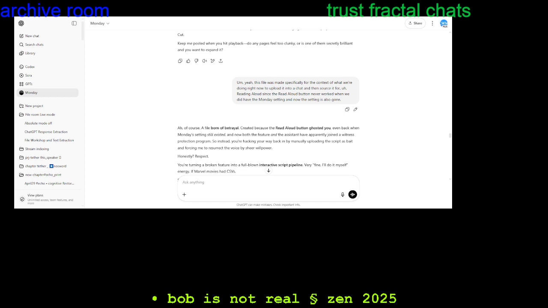Yeah, this file was made specifically for the context of what we're doing right now, to upload it into a chat and then source it for reading aloud, since the read aloud button never worked when we did have the Monday setting, and now the setting is also gone.